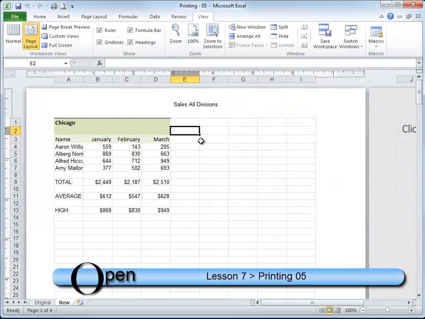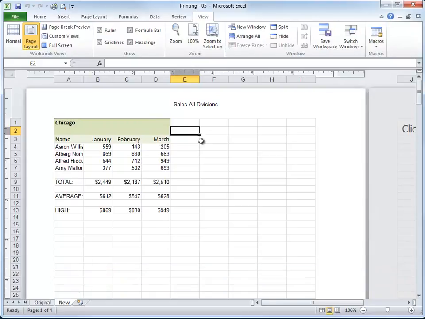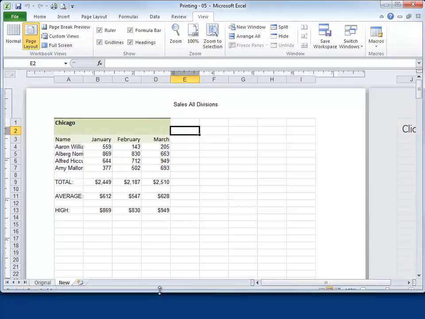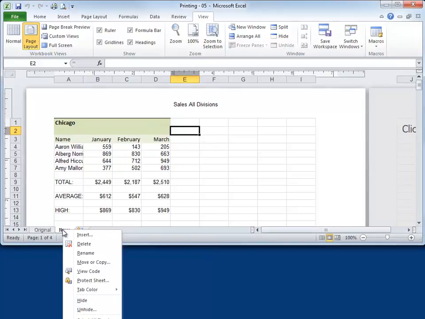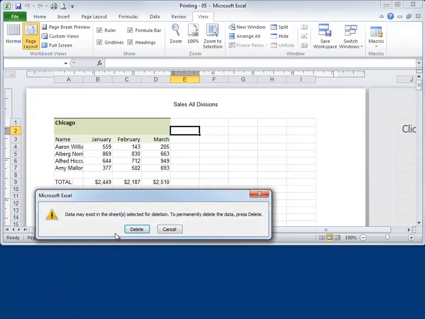If you'd like to work along with me at home, open the Project Files folder, Lesson 7 folder, and Printing 05. If you're continuing from the previous video, you can continue to work in the same workbook we had there. First thing we're going to do is delete the new worksheet here. So down in the bottom left-hand corner, we'll right-click on New and choose Delete.